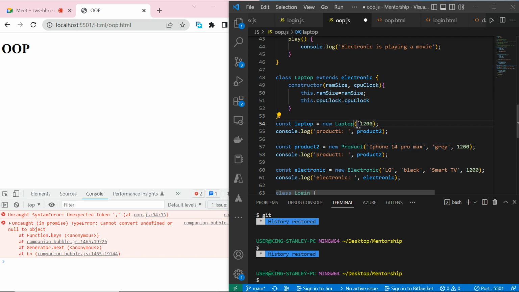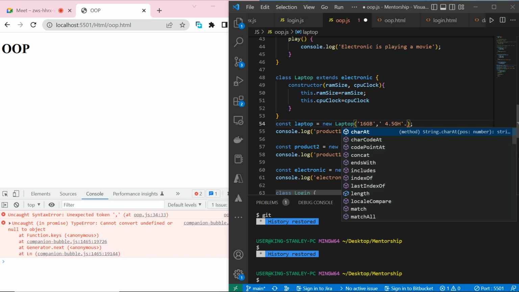Okay, so let's remove this and say RAM size is, let's say, 16 gig RAM. We're expecting a number, so we just say 16. It's always in gig. And let's say CPU clock, let's say 4.5. We can make it in gigahertz, so we can make it a string. This also we can make a string and say 16 gigabytes.